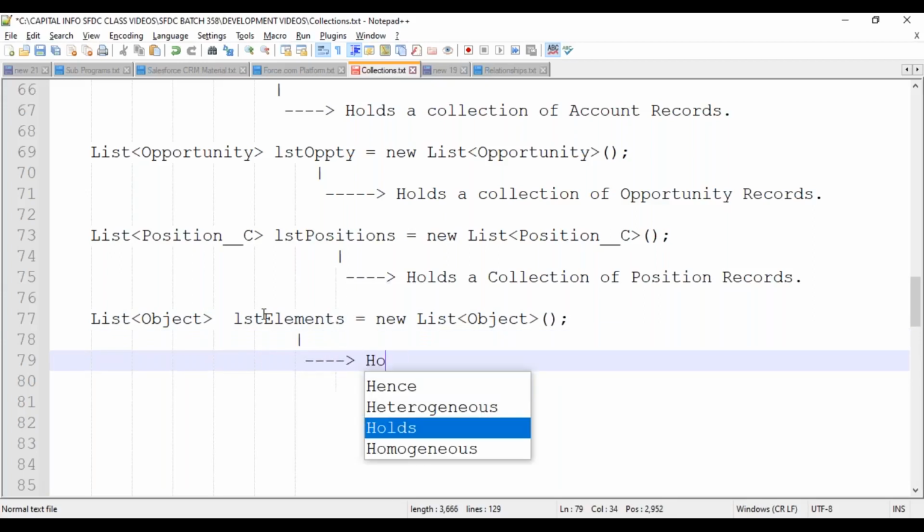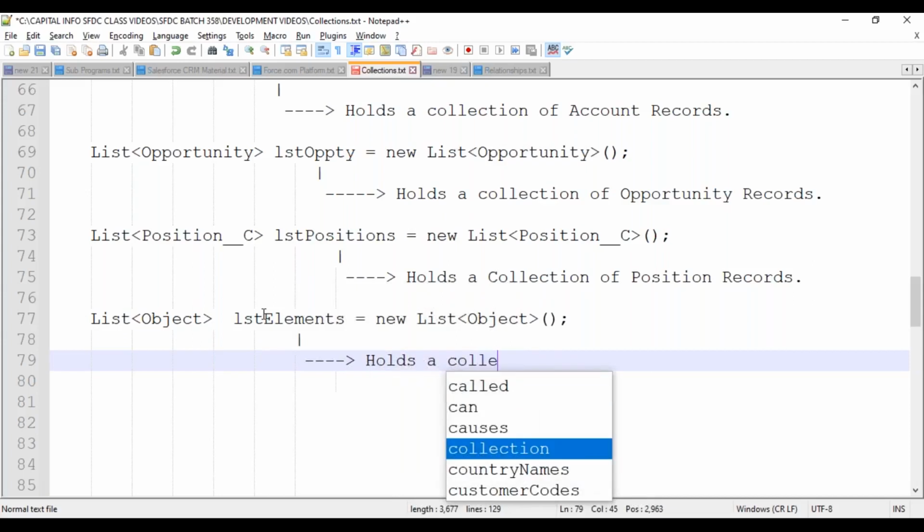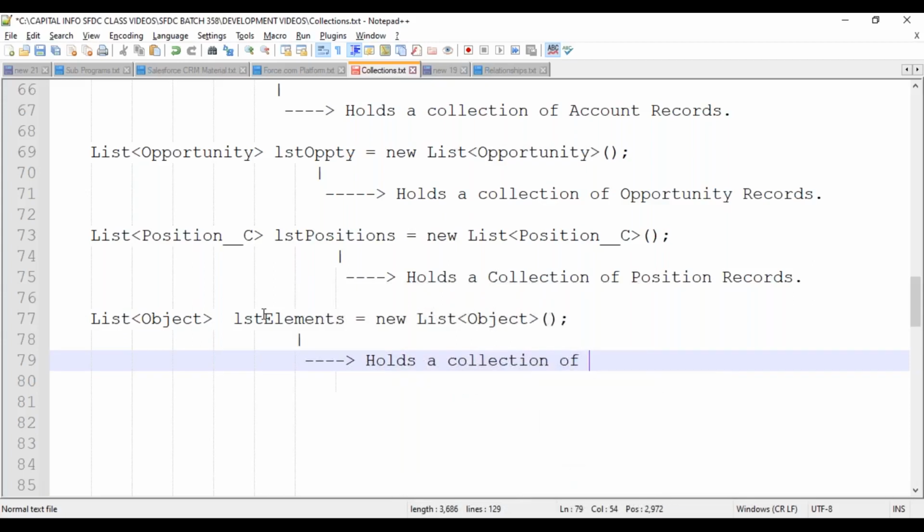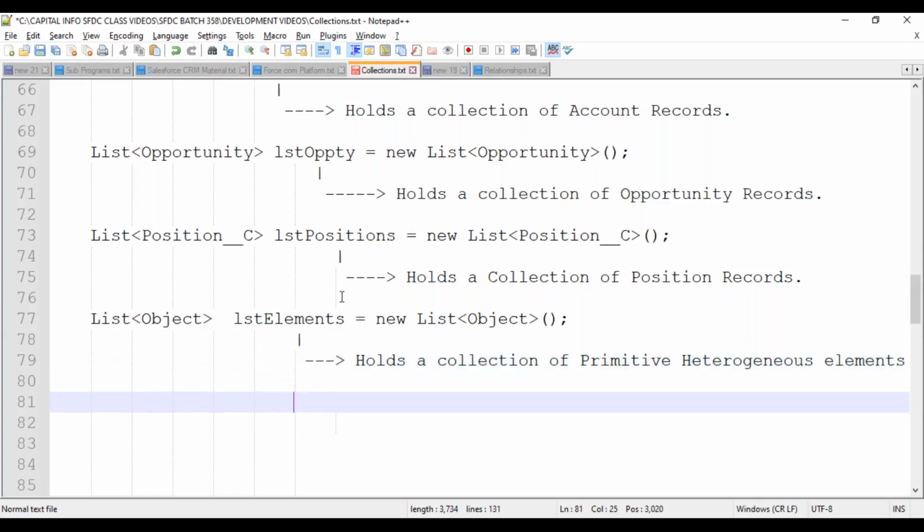It holds a collection of primitive heterogeneous elements.